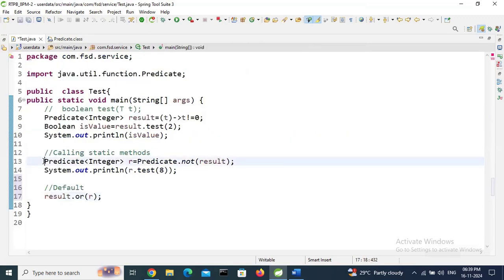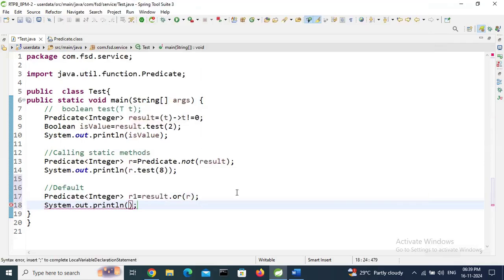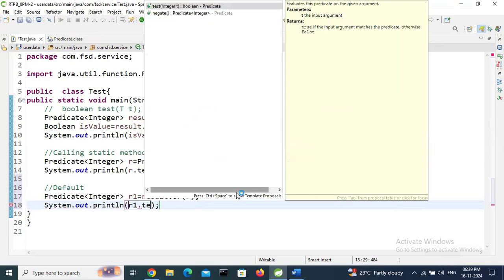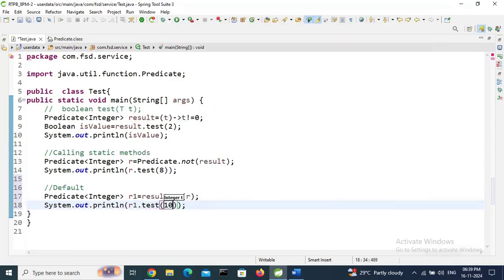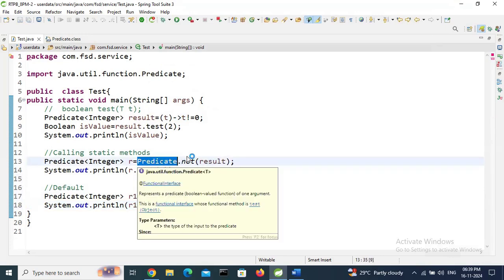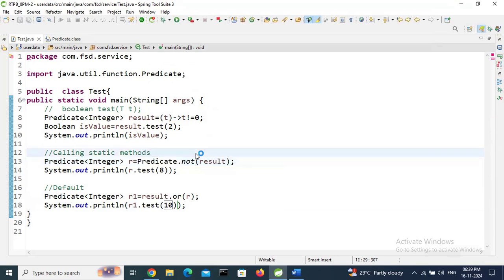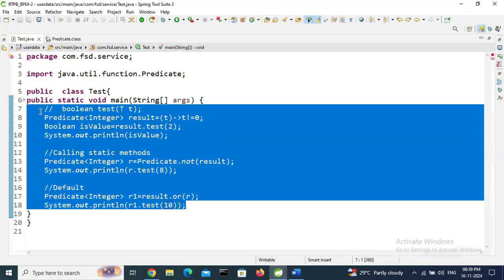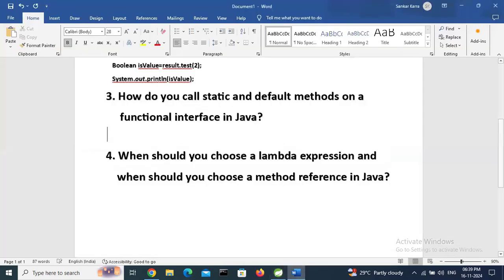Same as above, like that only. It is returning like that only. You can change it to r1 or something. If you want to call System.out.println, r1.test, with some value. So what do you call static methods in a functional interface? By using the interface name, because static methods are called by class name or interface name. What do you call default methods in a functional interface? By using the functional interface reference name. So by using the functional interface reference name, right?